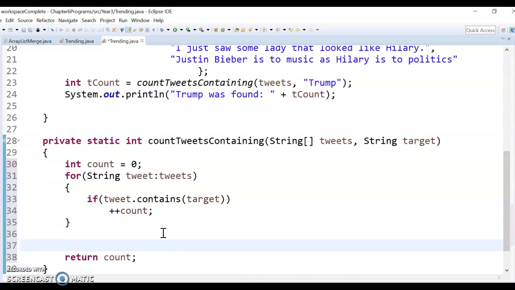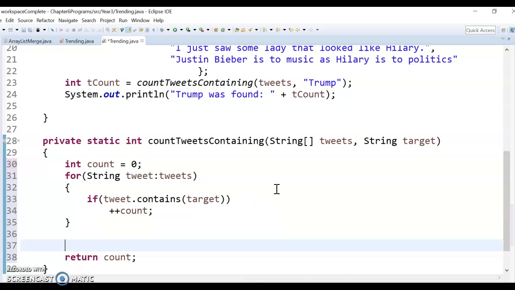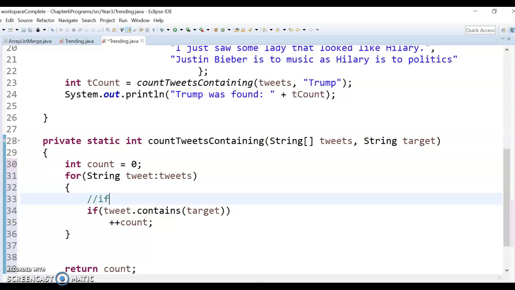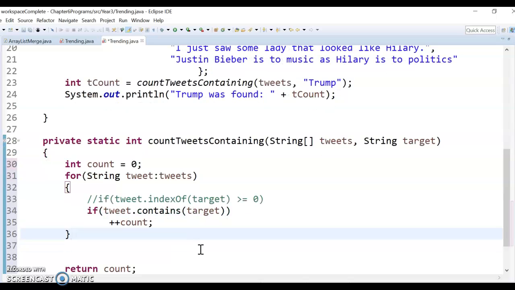Okay, you could also do indexOf. So you could do it if the indexOf is greater than or equal to 0. That's another way to tell if it's in there, because indexOf returns -1 if it doesn't find it. So that'd be another way. So just to show you an alternate, it could be if tweet dot indexOf the target, if that is greater than or equal to 0. That would be another way to do it. Because yeah, it just returns the index, the spot where the target first occurs, and if it doesn't occur, it returns -1. So that would be an alternate way.